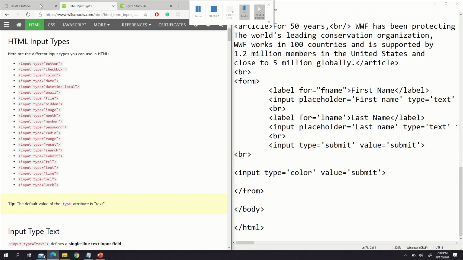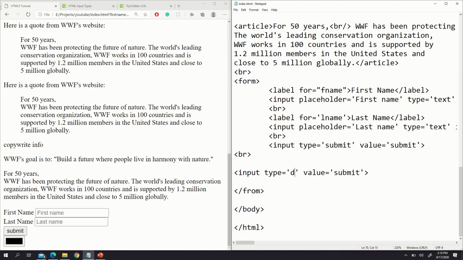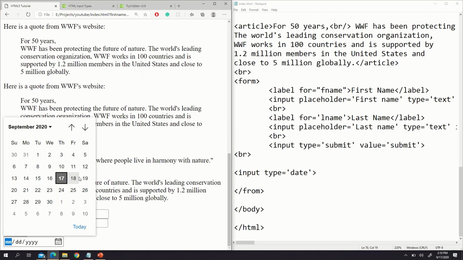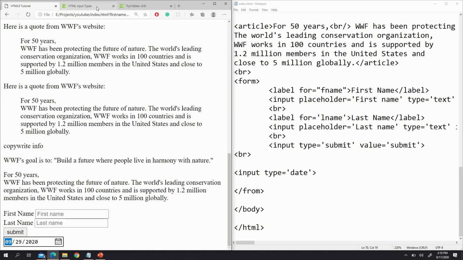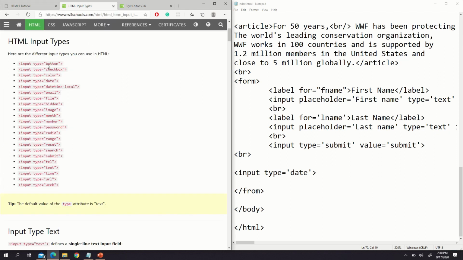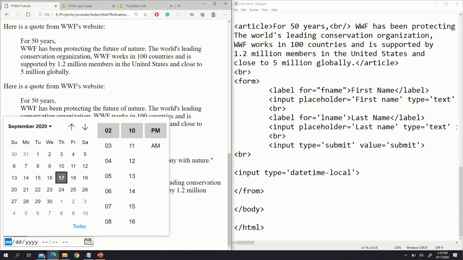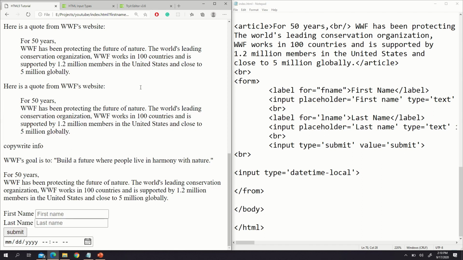The second one is date. Let's change this to date. I'm going to take this value off from here for now. Refresh, and you can see here it is a date. It also gives you a calendar where you can just pick the date. So forms are very vital when you're trying to interact with your viewers. There's another one called datetime-local. Now let's see what it does. Save, refresh, and well, I guess it has the time as well, not only the date.